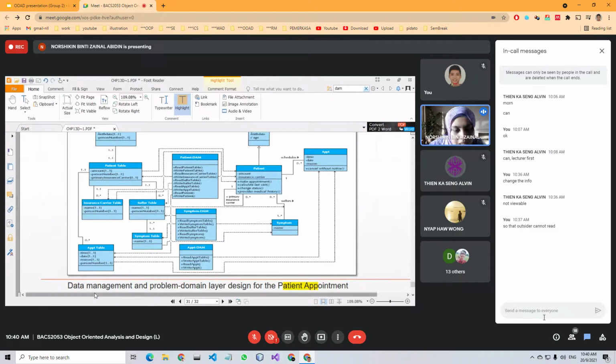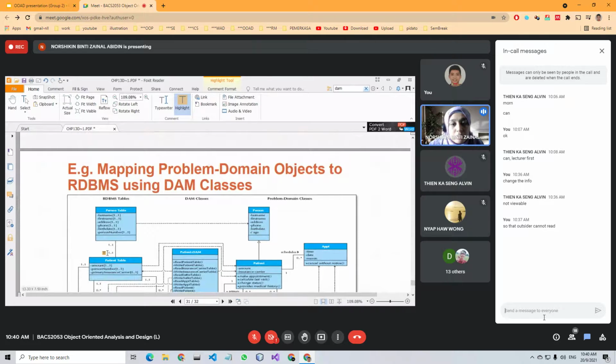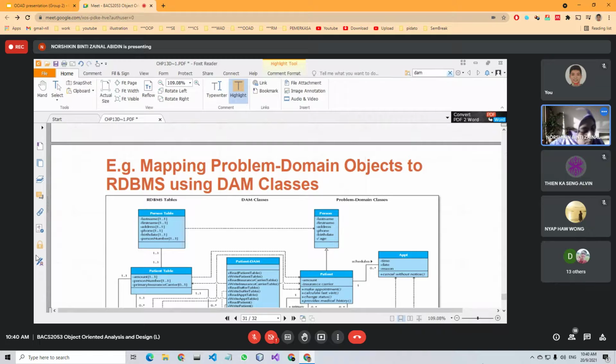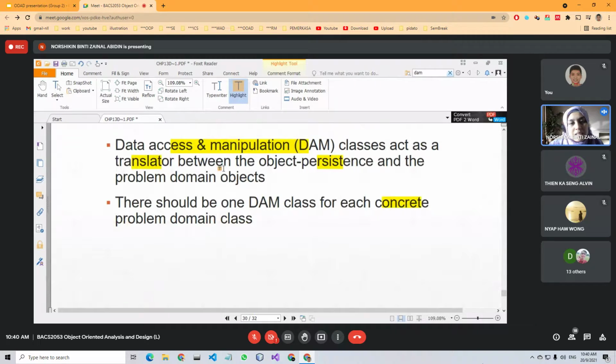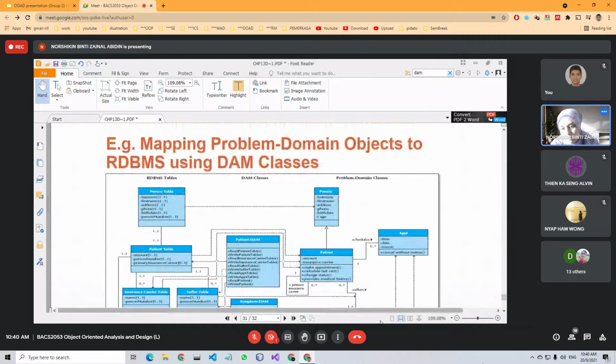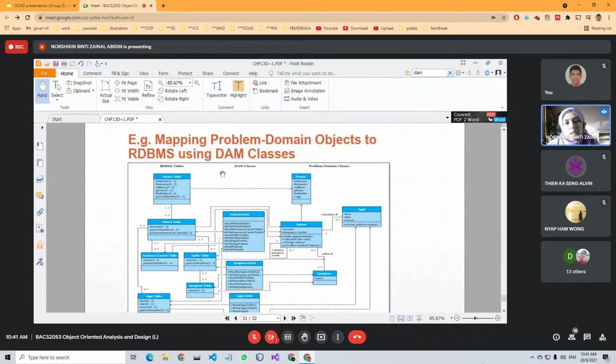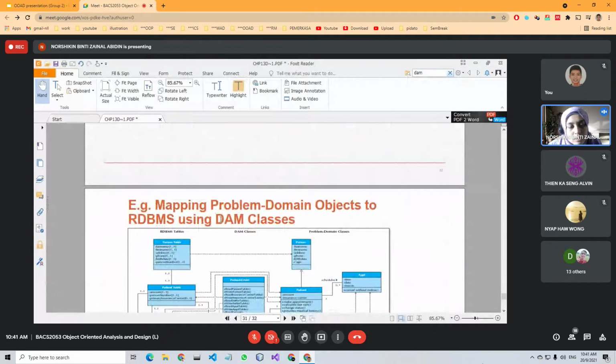There's nothing new actually, but this is data management and problem domain layer design for the patient appointment. This is the overall view of the DAM class, as mentioned here. The class acts as translator between the object persistent and the concrete class, and the problem domain object. Each concrete problem domain class should have a DAM. Here they are mapping using DAM and the concrete class. I leave this one for you guys to read. Like I said, there's nothing new, only they apply the concept of DAM.